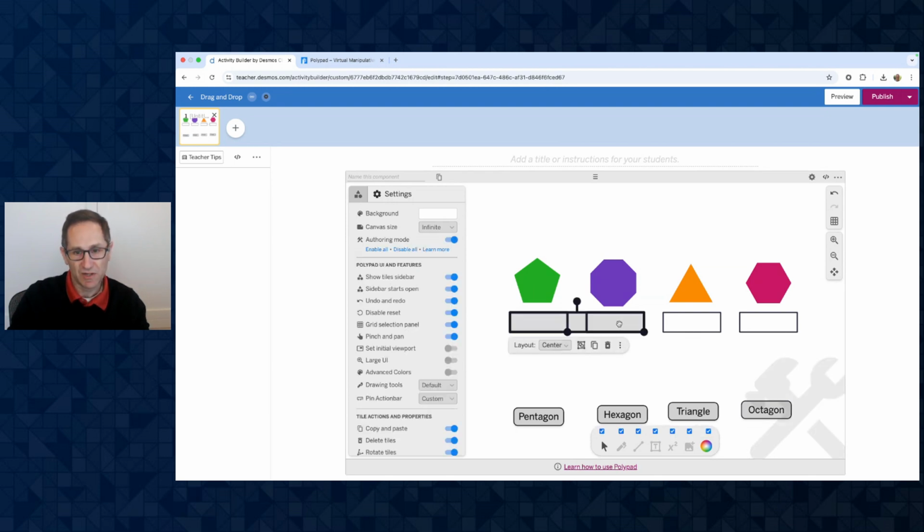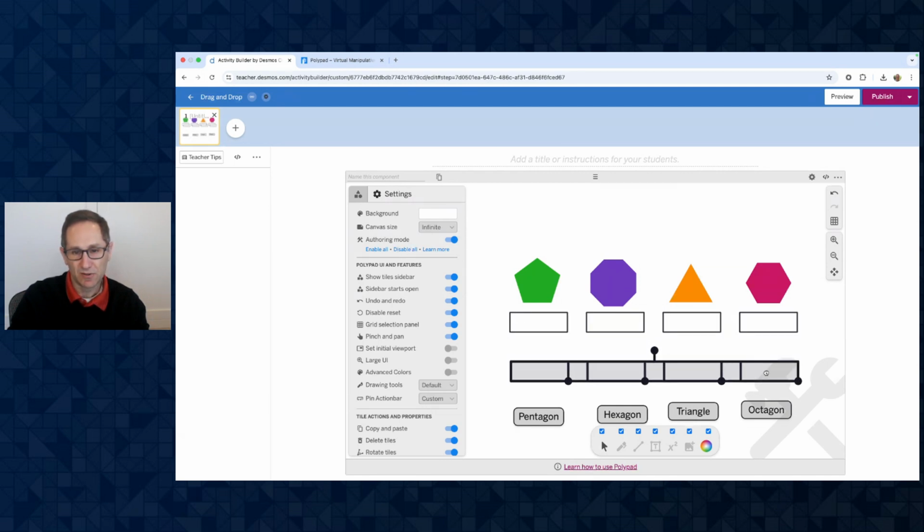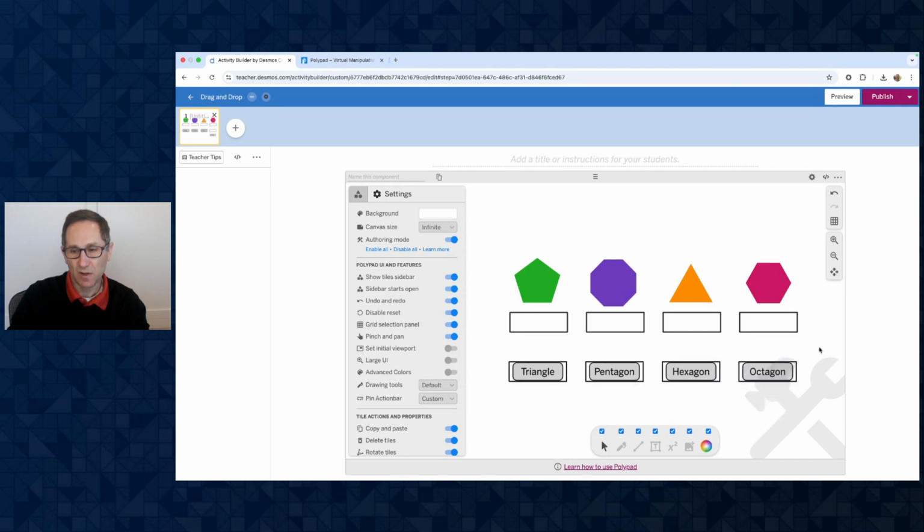I'm going to hold down the Shift key to select all 4 of those drop zones. I'm going to copy them and then just drag them down here. So there are those 4 drop zones. And I'm going to put these words in each of the drop zones, going from smallest number of sides to biggest number of sides. Okay, so now all 4 of those words are starting in a drop zone.